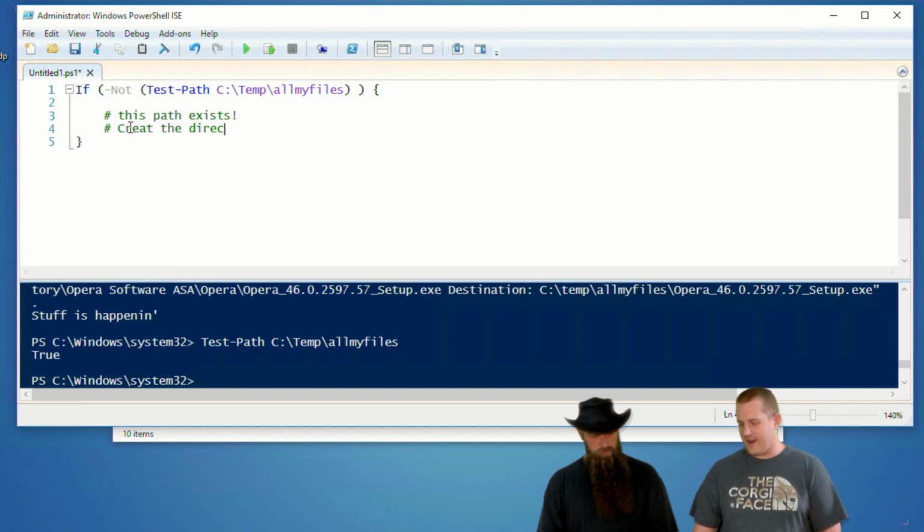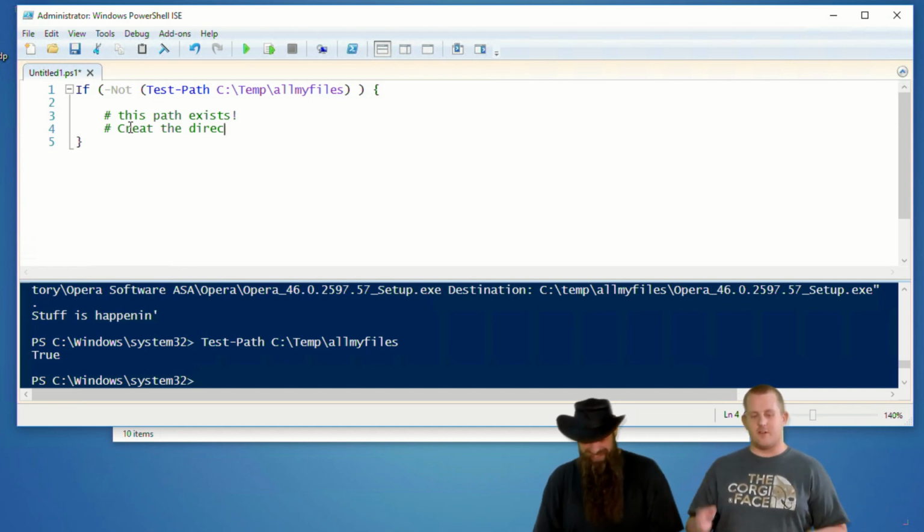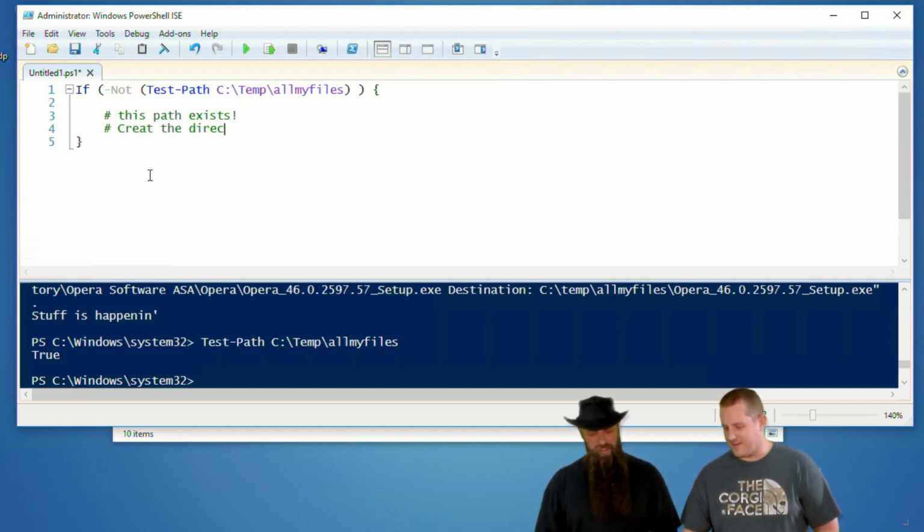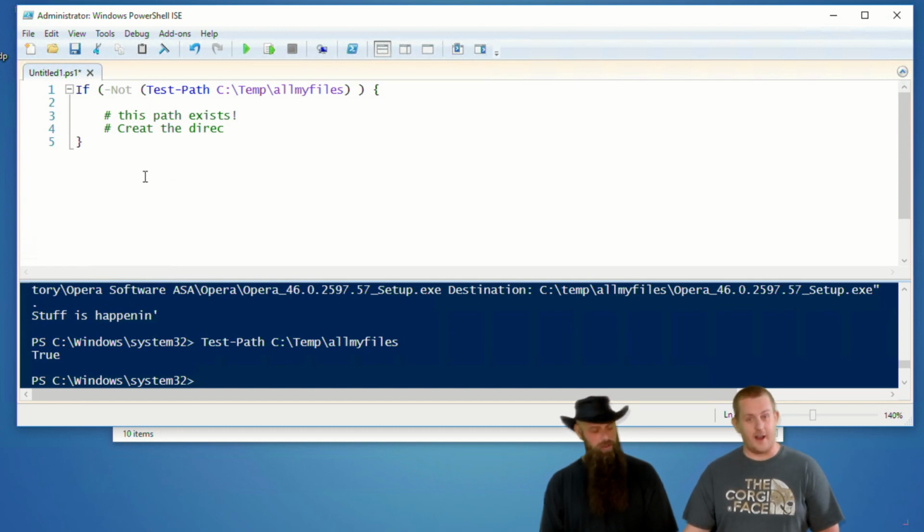It's misspelled, create and direct, so I'm just going to leave it that way. Create the direct. It's French. It is. It's French for create the directory, in fact. I'm going to leave it at that. So anyway, that's pretty exciting.